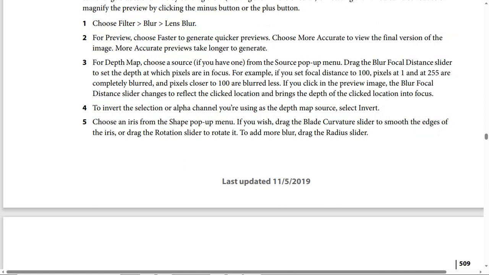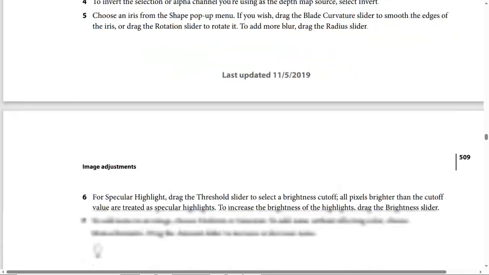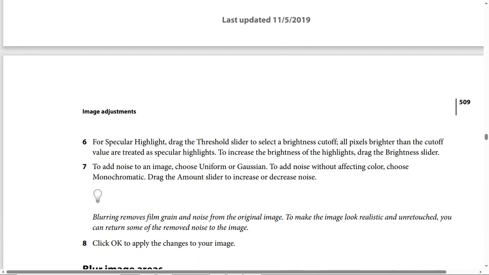Step number 5, choose a shape from the shape pop-up menu, and if you wish, drag the blade curvature slider to smooth the edges of the shape, and or drag the rotation slider to rotate it, and to add more blur, drag the radius slider. Step number 6, for specular highlights, drag the threshold slider to select a brightness cutoff, and all pixels brighter than the cutoff value are treated as specular highlights. To increase the brightness of the highlights, drag the brightness slider.